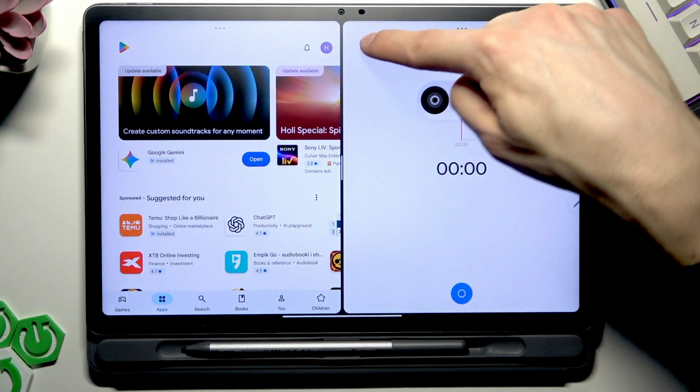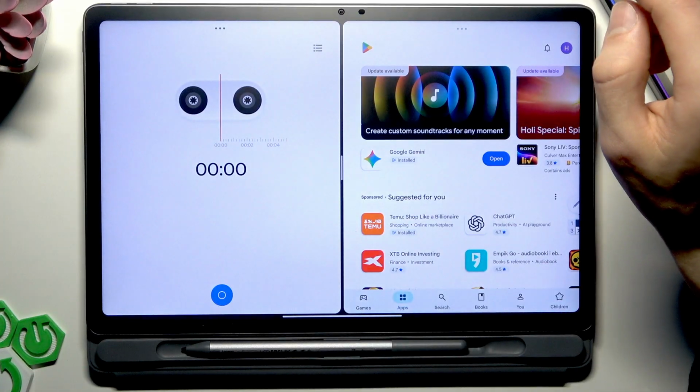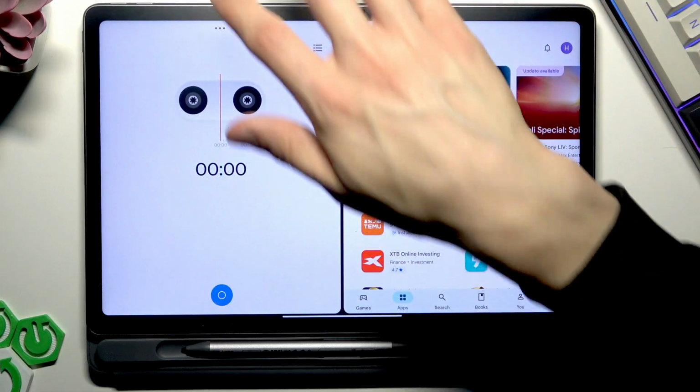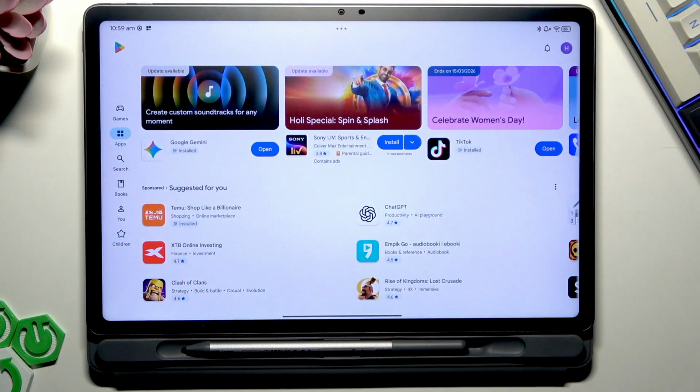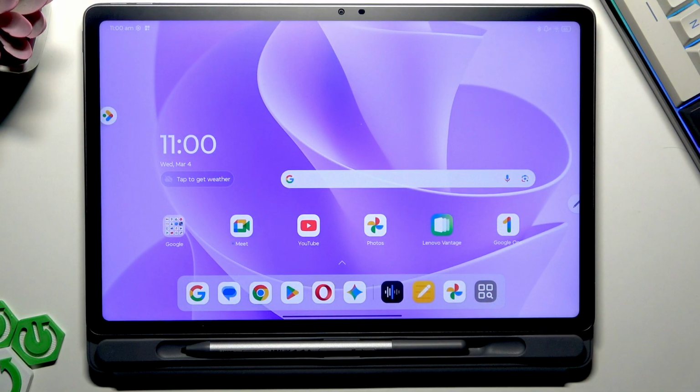So let's try once again, just like this, and that's pretty much it. If you want to close the window, just do it like this, and then you'll exit the split screen mode. And that's it for this video.